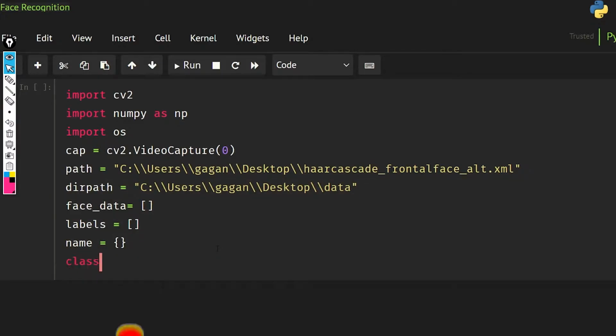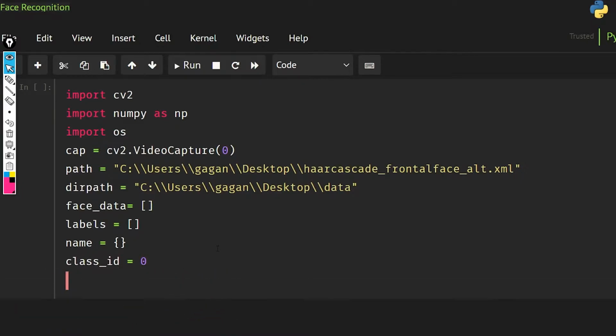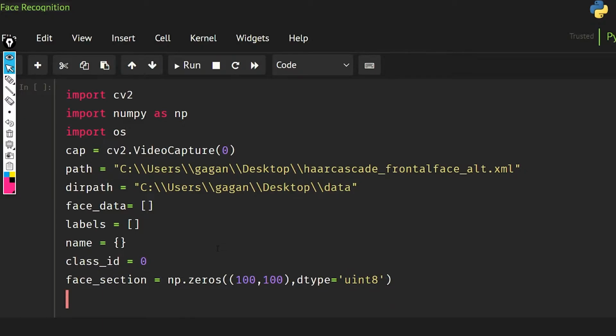So class underscore ID is going to be 0, and then face section is going to be np.zeros, and in this I need to pass 100 by 100 again, because our face size is 100 by 100, so that's why I'm doing it. Okay, dtype is U8. Now, for file in os dot listdir, I'm going to give this path.